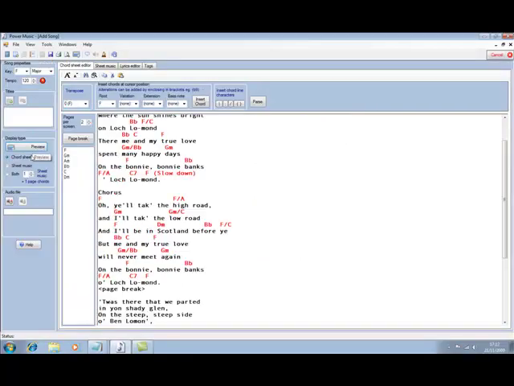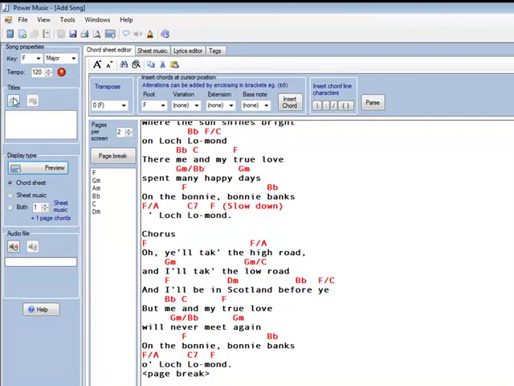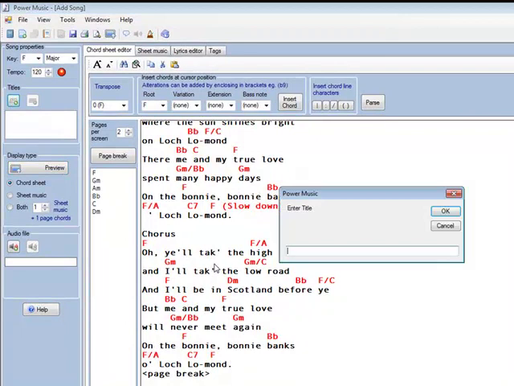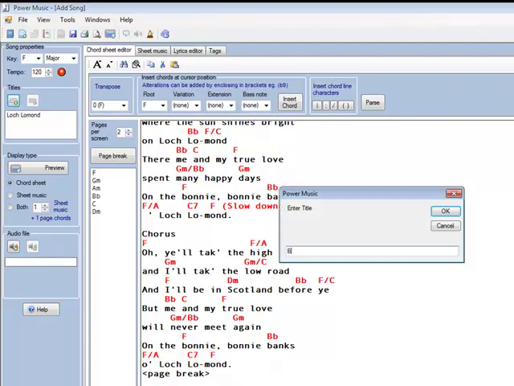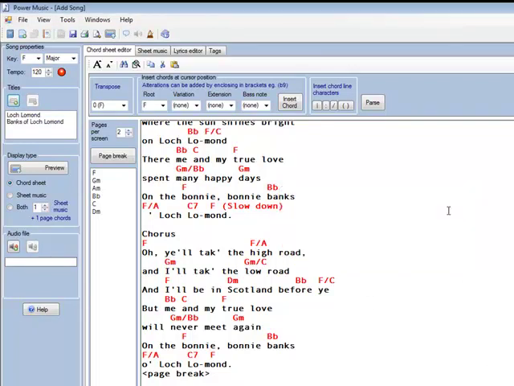The last thing we have to do then is give it a title. Add a title to it, and we're going to call this Loch Lomond. But one of the good features of Power Music is that you can give a song more than one name. So we're going to also call it The Banks of Loch Lomond. So we've typed in our lyrics, we've put in our chords, we've given it some titles.